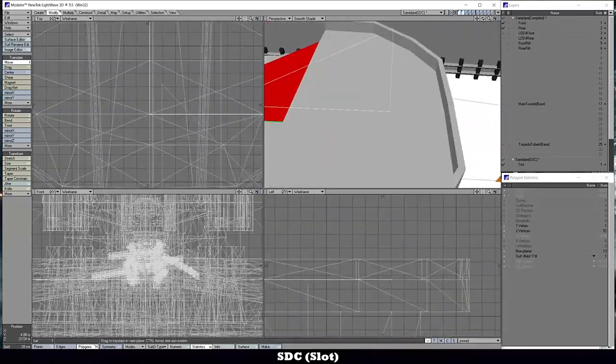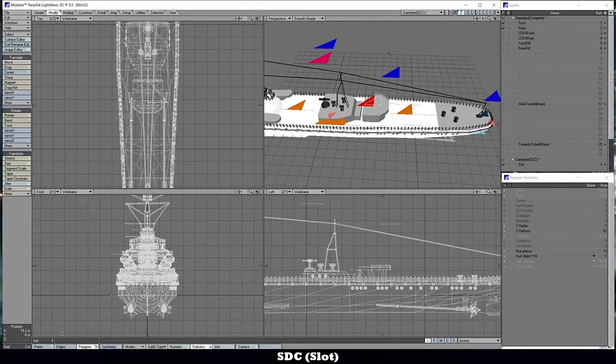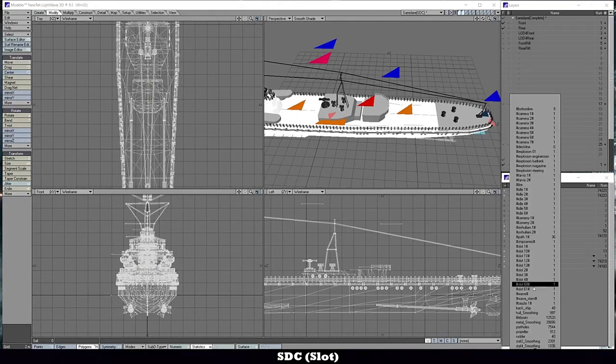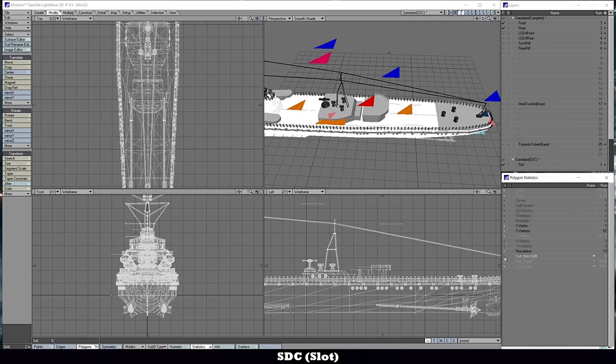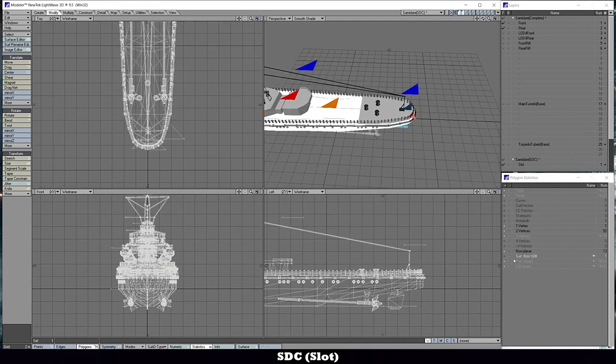And there we go. I'm probably going to just move it a little bit further back. There we go. Perfect. All right, that should be all the weapon slots. Oh yeah, the depth charge ones. So I usually put 60 depth charge for the depth charge slots, 60 and 61. You don't need to if you don't want to. You can do whatever you want.